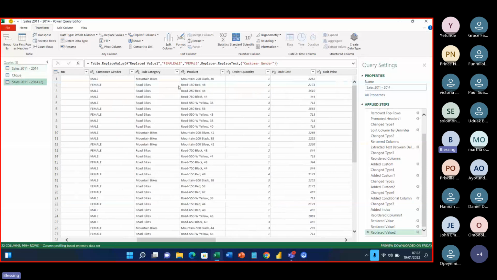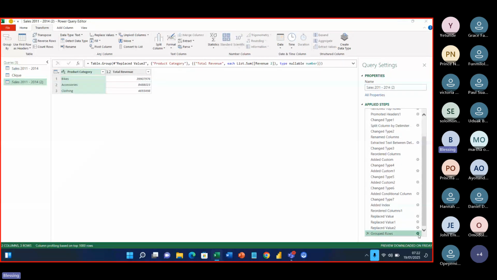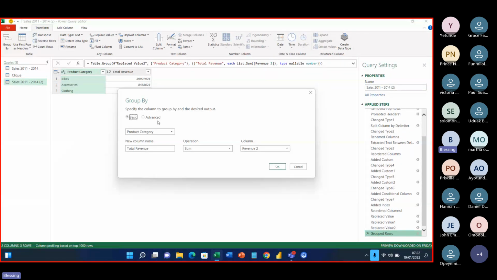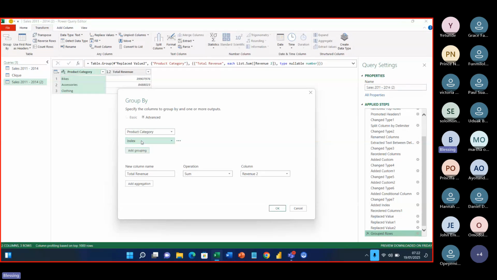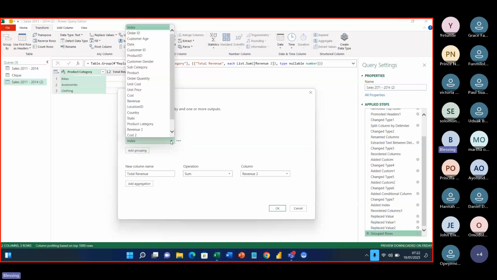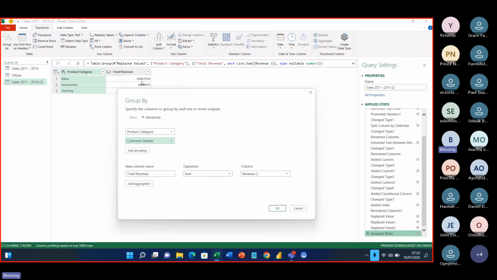So come here to this group rows, click on the settings button, and I'm going to change from basic to advanced. So it means you can group based on more than 1 column. So if you have product category, I can say, okay, I also want to group based on the gender. So I'd come here and select, where is the gender now? Customer gender. So product category and customer gender.